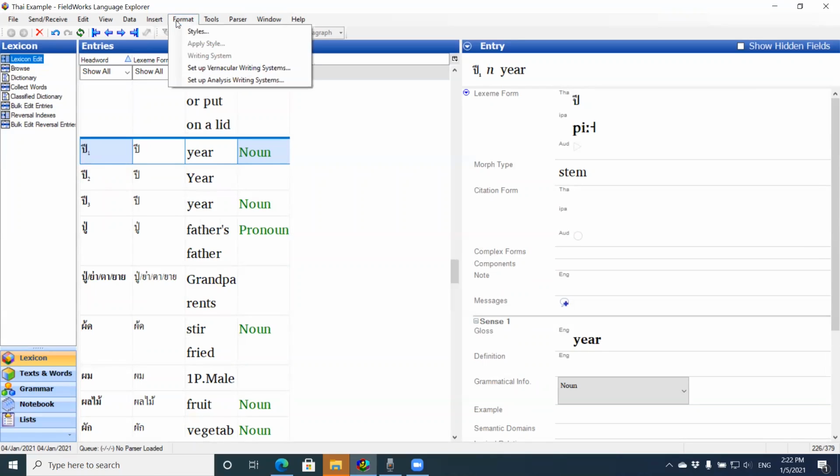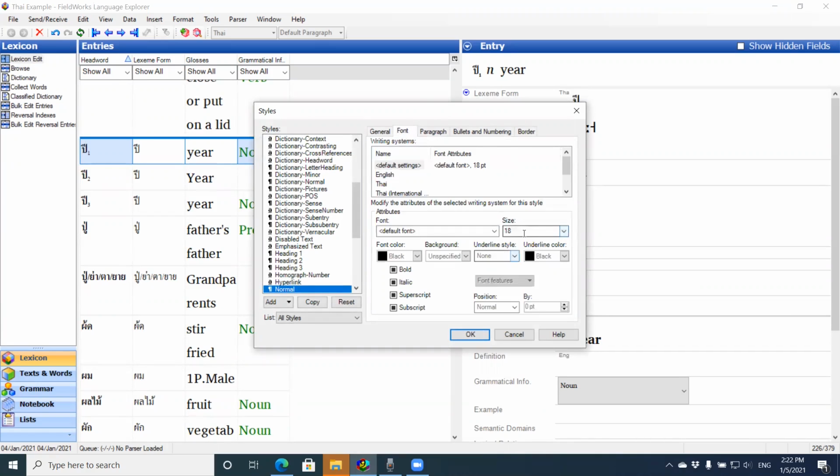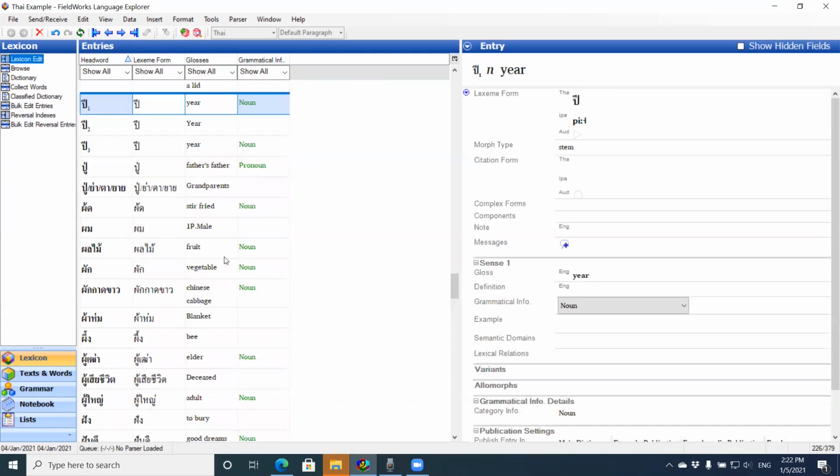So I'm going to go back to Format, Styles, Normal, make the normal default size back down to 10, and then I'm going to go to Thai and change this to 18. Hit the OK button. And now you can see that the Thai script is back to 18 and the English is at 10, and that's something that I can read.